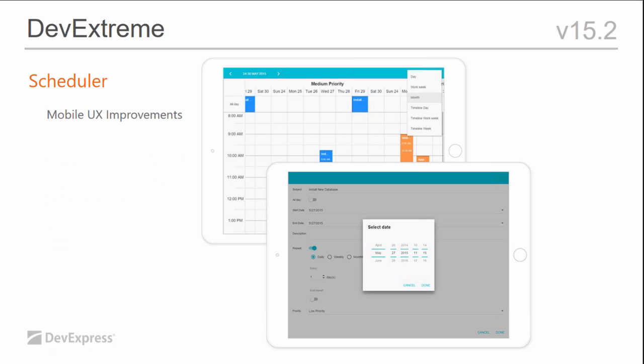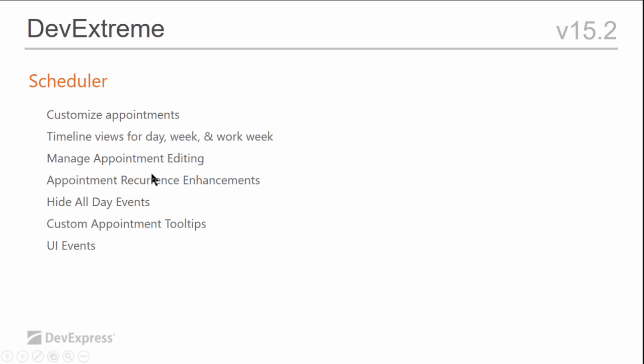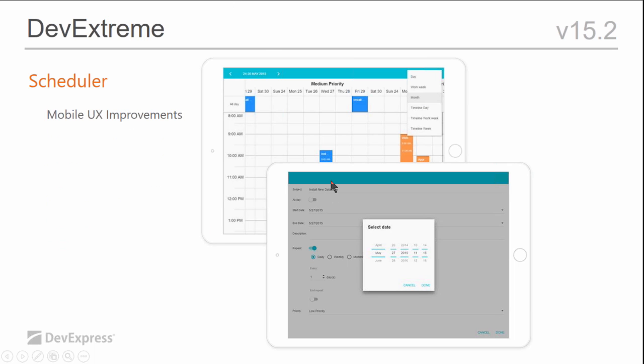Now, I want to talk a little bit about the mobile improvements for the scheduler. Because the scheduler is a large control, we generally recommend that you use it for the desktop or a large mobile tablet. In this release, we've done some really nice work for how the scheduler widget is optimized on a mobile device. First and foremost, you can now switch using a drop-down menu. So when you're on, let's say, the iPad, you can actually switch the view using a drop-down, and you can see it's touch-enabled as well.